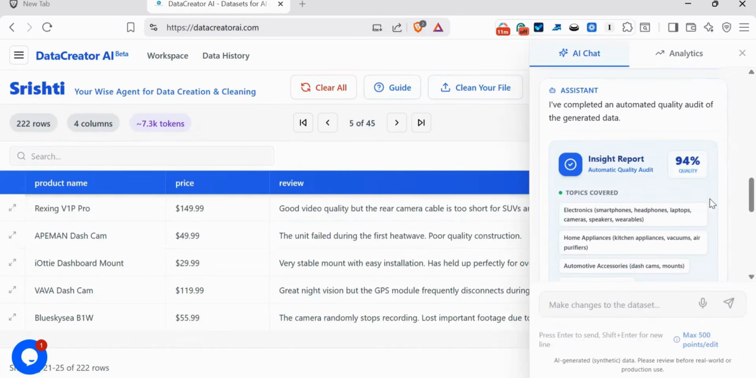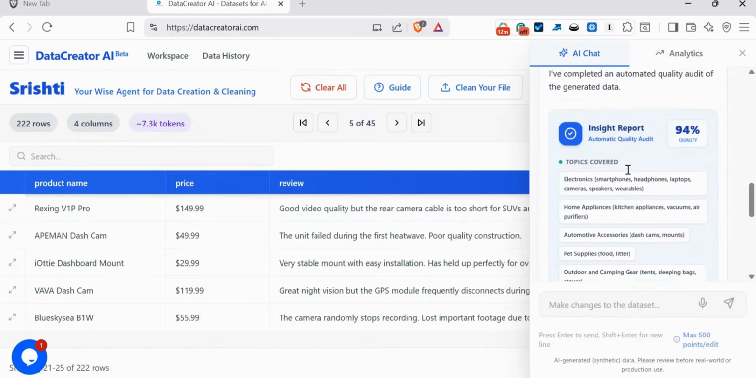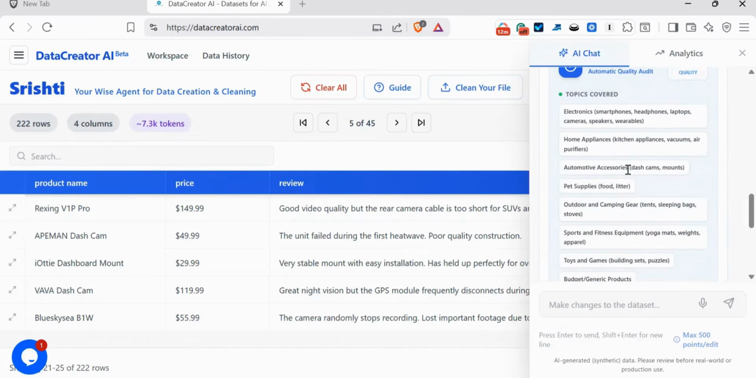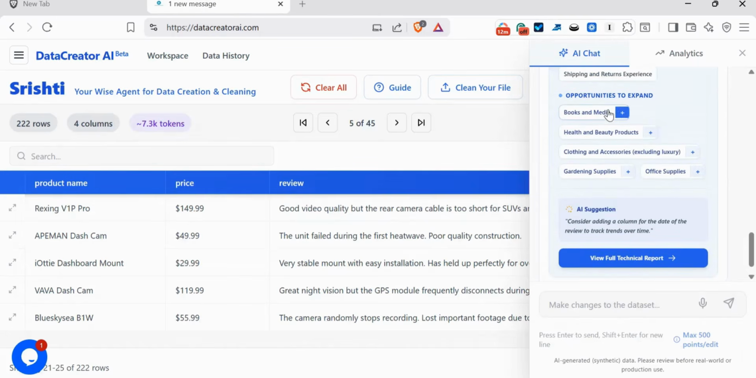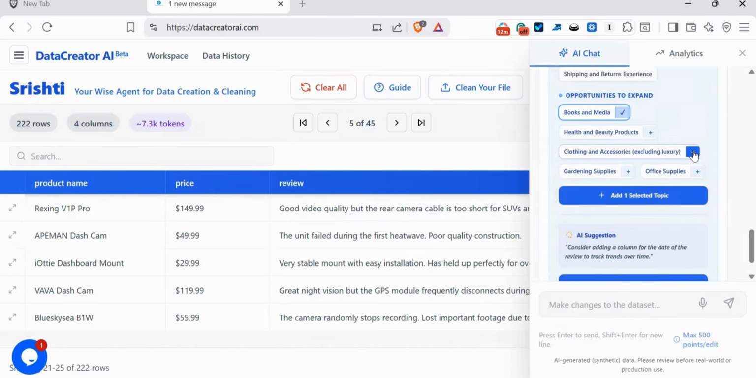For example, if you see, there is this insight report, and here are all the topics that have been covered. Topics covered here, in the sense, means the kinds of products that you have in your data set. And opportunities to expand gives you ideas, like you can add more products like books and media, health and beauty products. So all you need to do is click on this, and I've selected two topics to add.